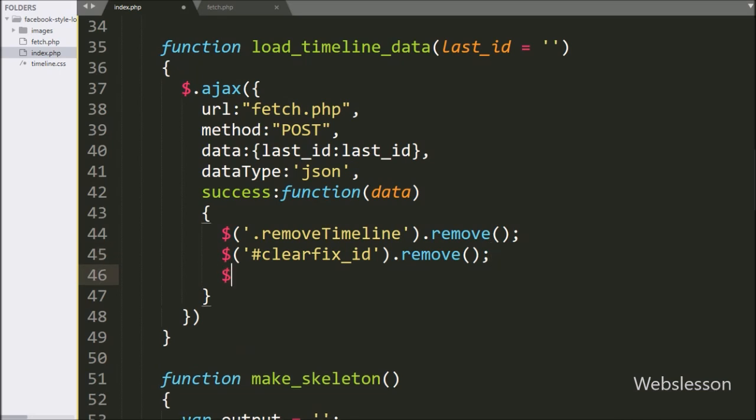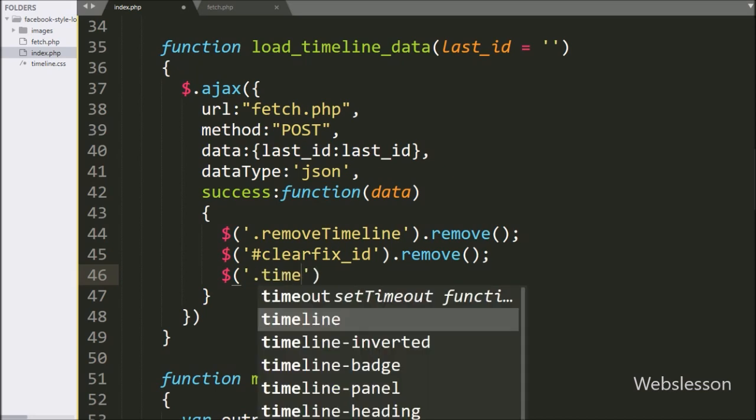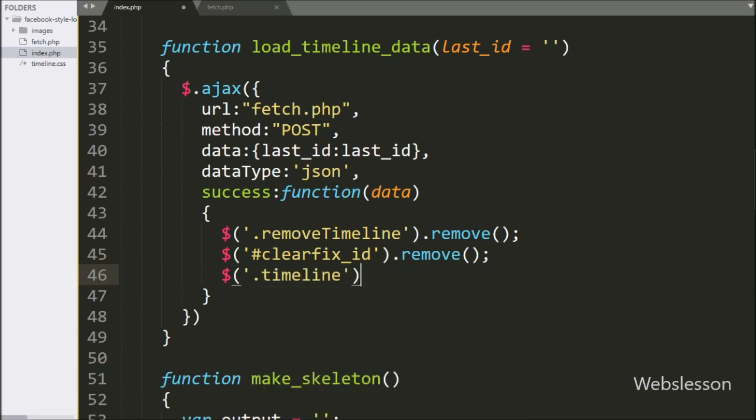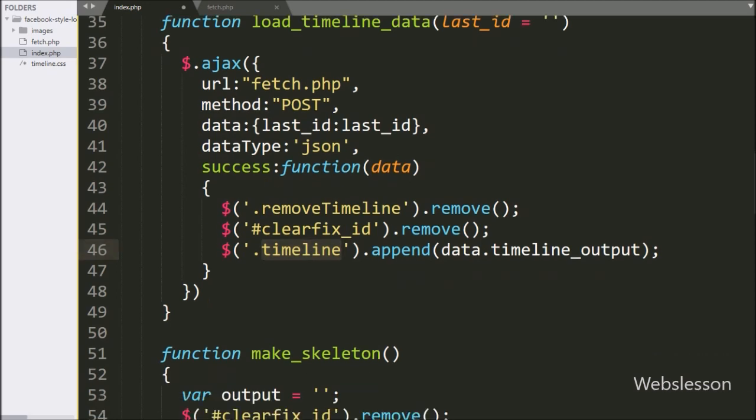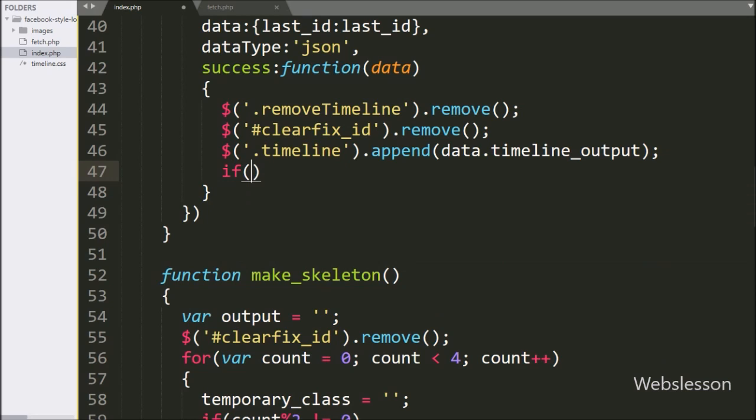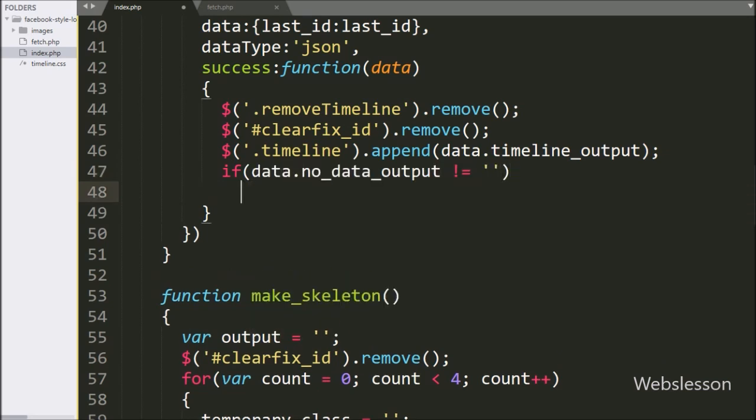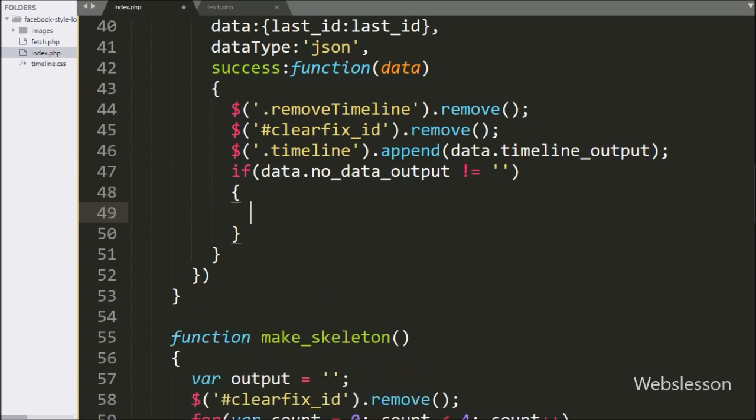For displaying post table content under the timeline class, here we have written $width on the ordered list tag with class timeline, with the append method, and under this we have written data.timeline output. It will append post content on the web page. Now we have written an if statement, and under the condition, we have written the data.notData output variable value is not equal to blank. If this condition is true, then it will execute the if block of code.